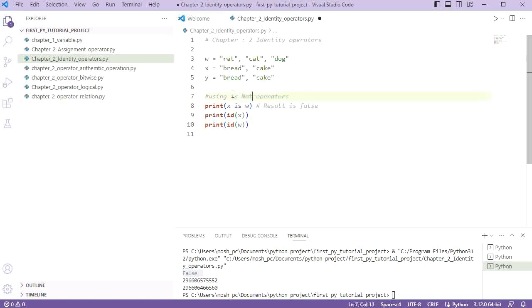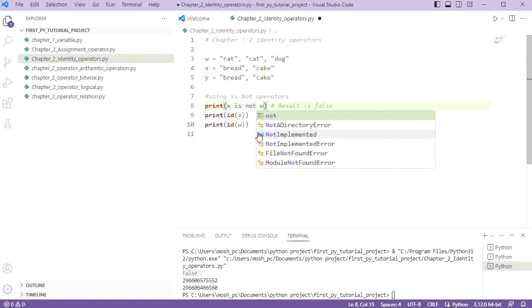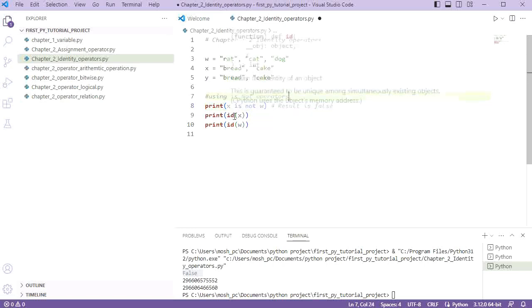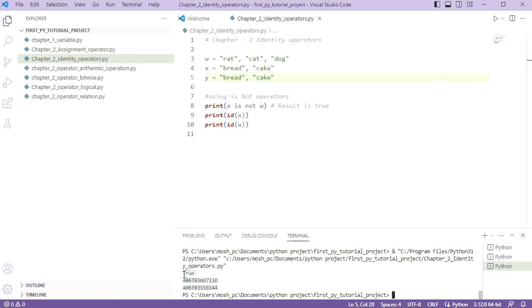Well, now we will use the is not operator. One thing to note here is that the is not operator is the exact opposite of the is operator. Here our output will be true, because variables x and w are not the same, so our output will be true. As you can see here, we got true as output.